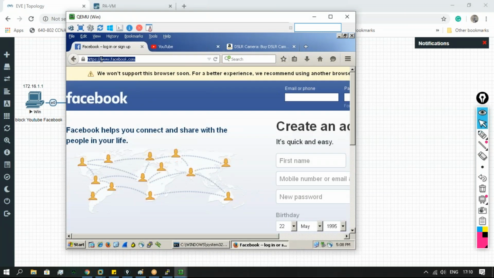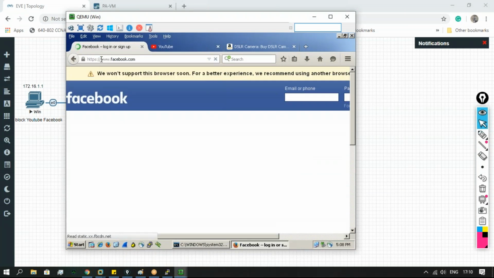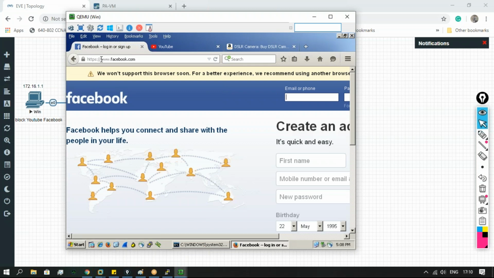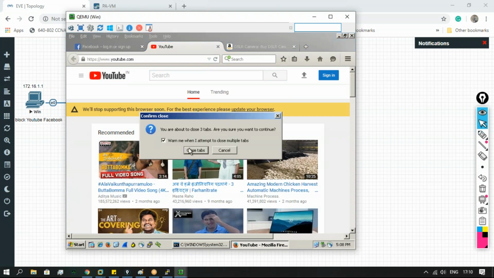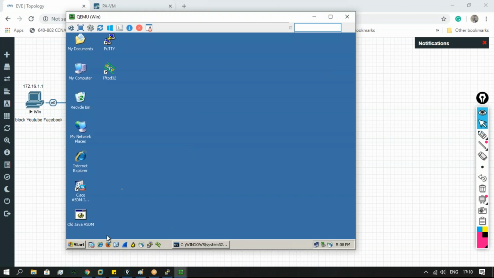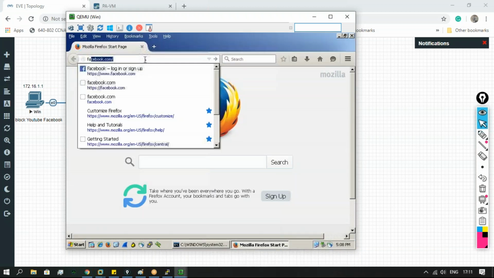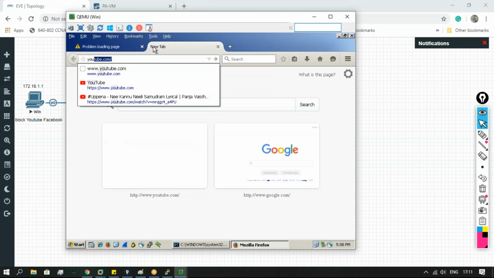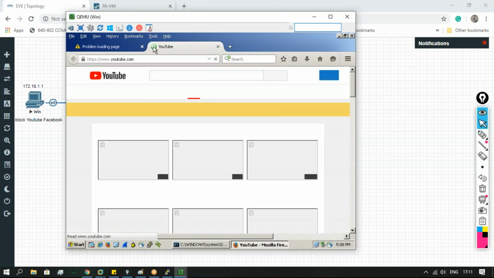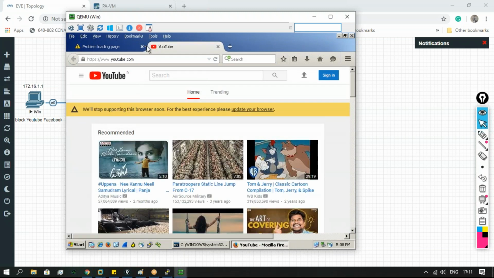I'll try to open Facebook again. It's probably cached. Yeah, I think I have to close this browser and reopen. So I'll try to open the Facebook. Okay, there you go. It's blocked. Now just check over here that if I want to open YouTube, it's still opening. Okay, but Facebook is blocked, guys, but YouTube is still opening.